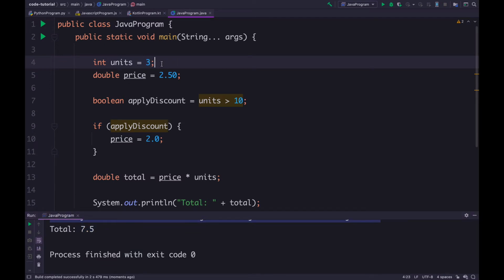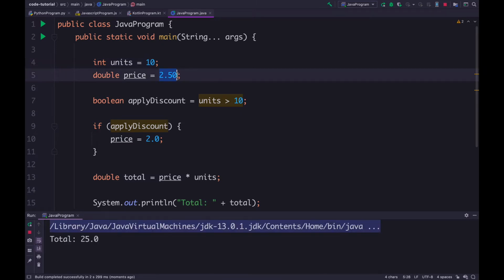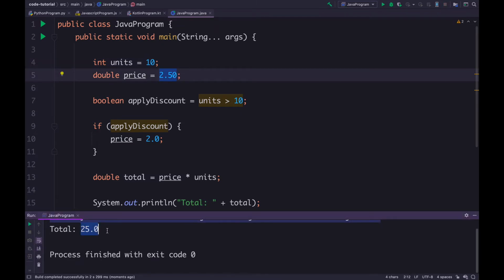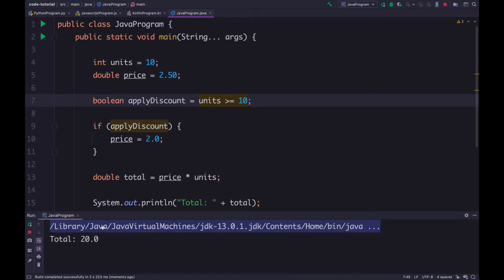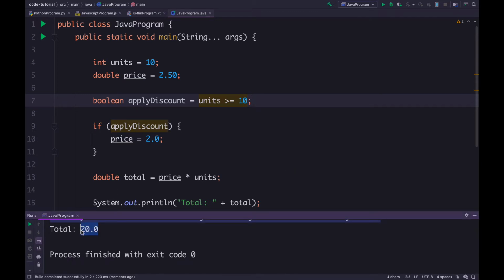If I run the program now, it will not apply the discount because the units is not greater than 10. If I change the value of units to 10, for example, exactly 10, will the discount be applied? You will see that no, the discount will not be applied because units is not strictly greater than 10, is equal. But I can use another comparison operator. This operator checks if units is greater or equal to 10. And in this case, that's true. So the discount is applied.